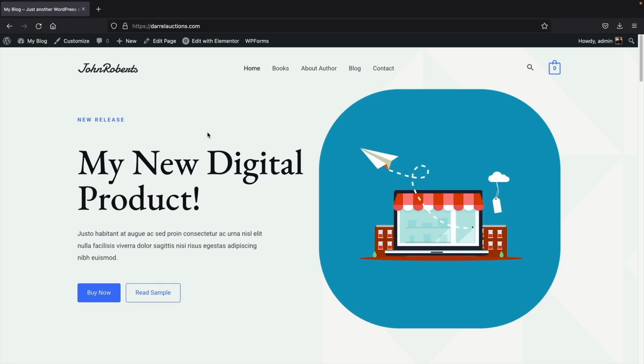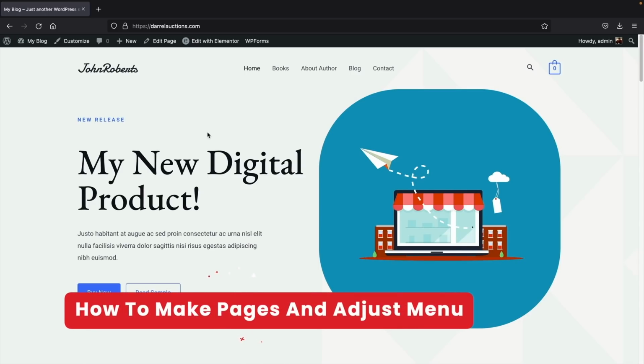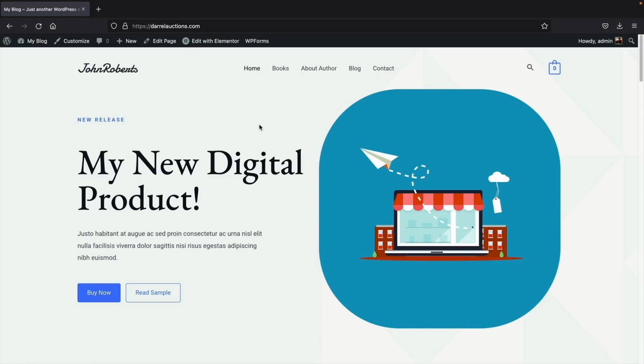All right, so on your own time, feel free to go to the builder and drag and drop elements and just get the hang of it. Now, the first thing I want to show you guys is how to make pages and also how to add them to the menu. And then we'll talk about the contact form. So if users have questions about your products, they can send you an email.